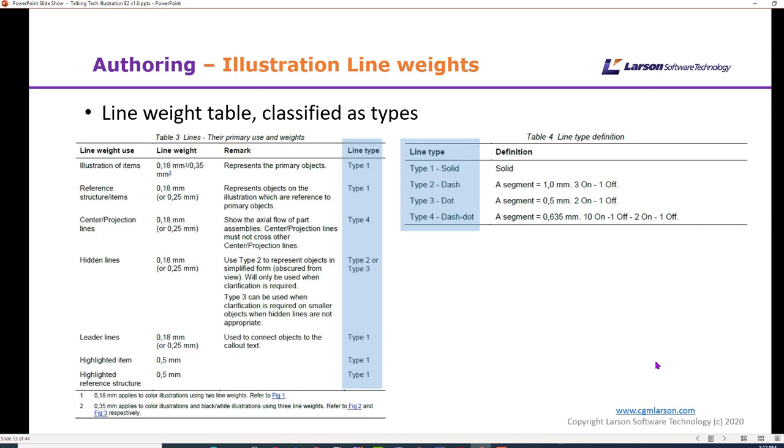Line weights, again, are defined for the illustration items themselves, for projection lines, hidden lines, leader lines. So you have line weights and line styles, and some kind of comments on them. Solid, dash, dot and dash dot. So all of these again are defined. And this is why I say it would probably be difficult to go back to legacy and try and adhere to all this. But new illustrations should definitely try and adhere to these guidelines, and then we have a consistency.